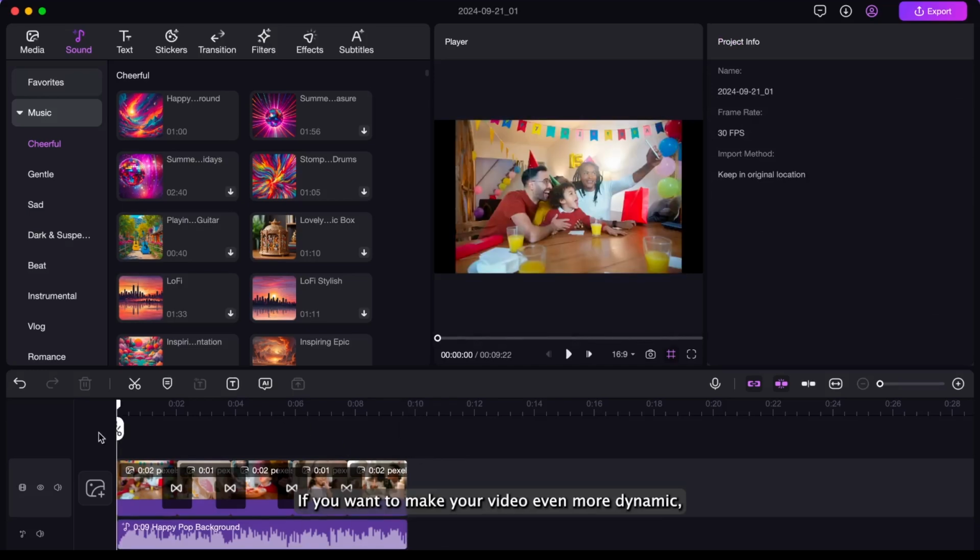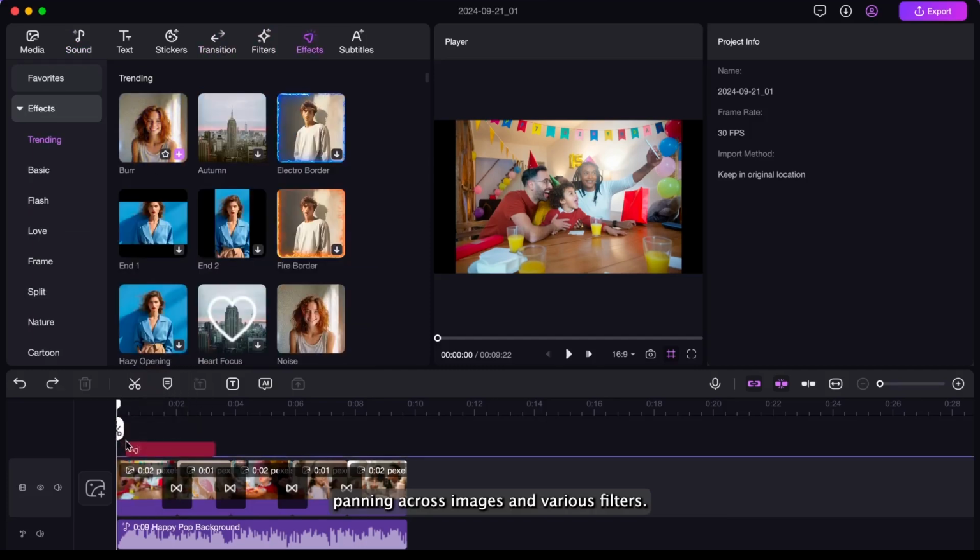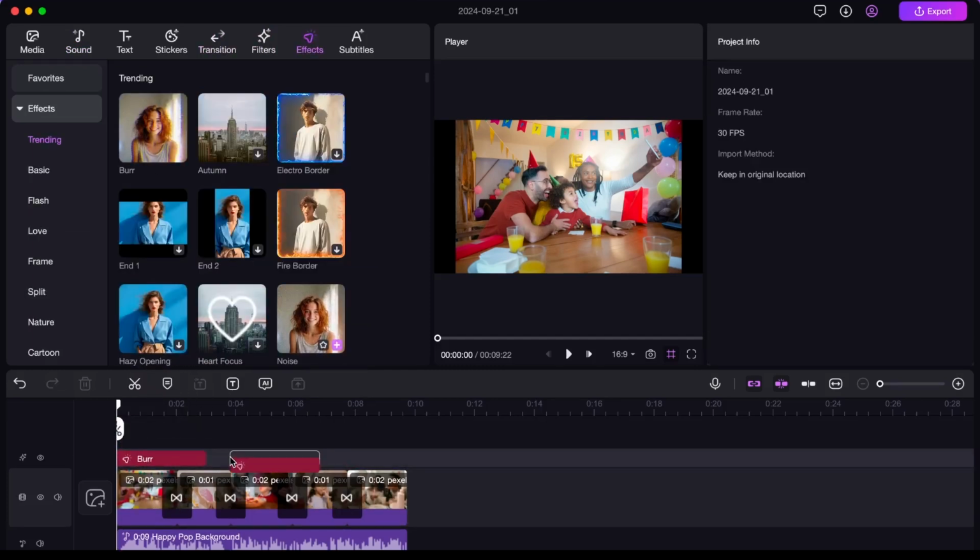If you want to make your video even more dynamic, you can add effects to your pictures, like zooming in and out, panning across images, and various filters.